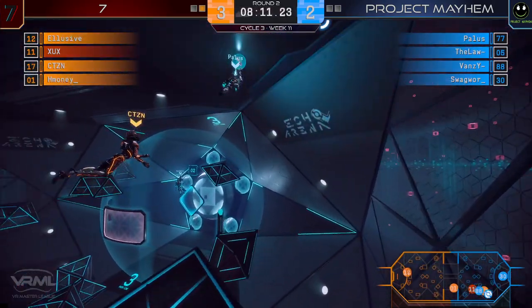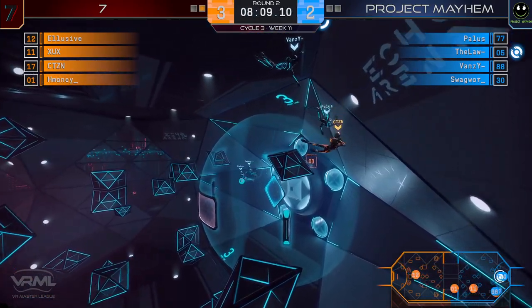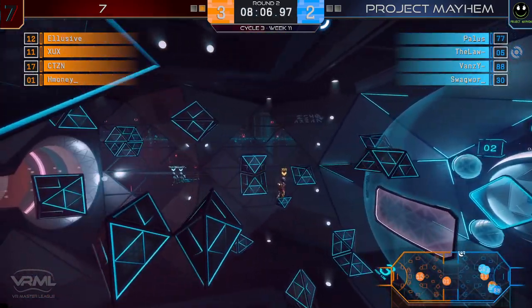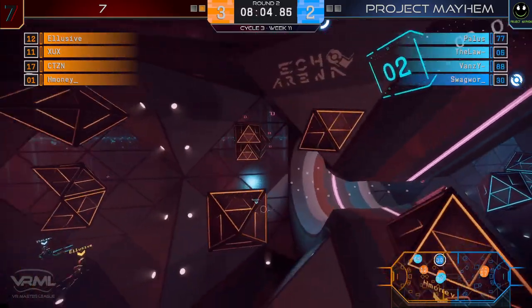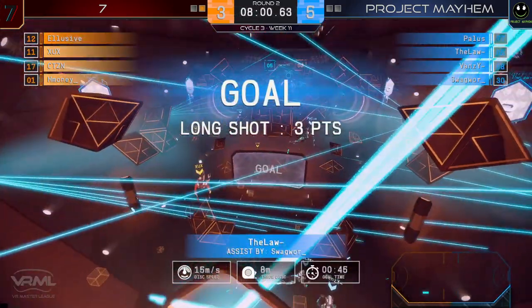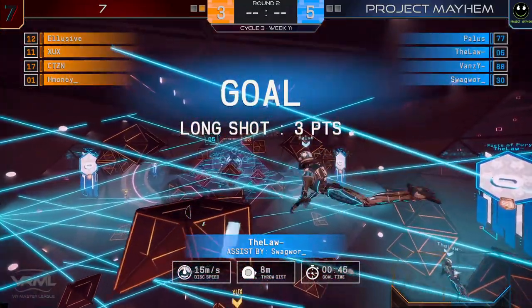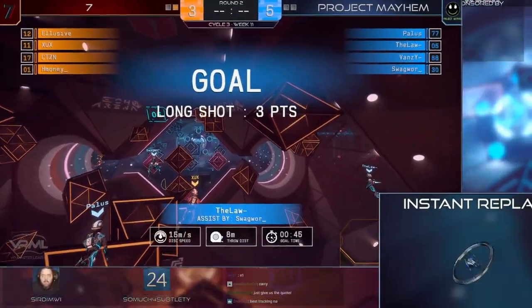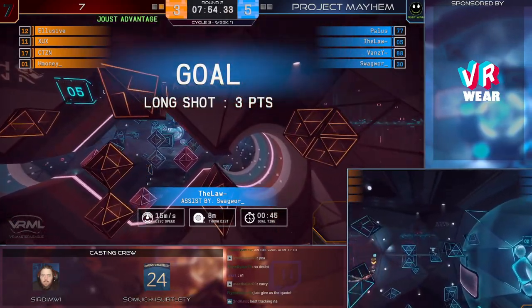Who's going to get there first? Palace in the area. Palace gets it. Good reset there to the Law. They're going to chain. They're going to dribble. Law and Swag War. Swag sending it up to the Law. The Law has an empty goal. Sends it in. Hits it for the 3. Project Mayhem taking a 2-point lead.